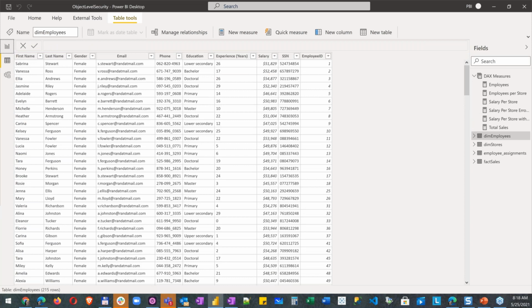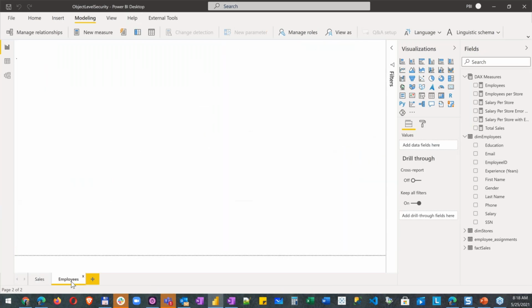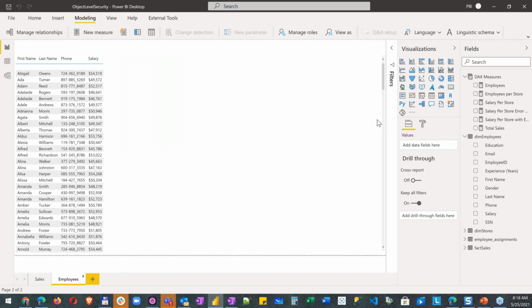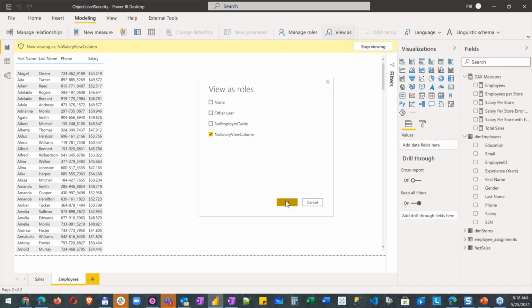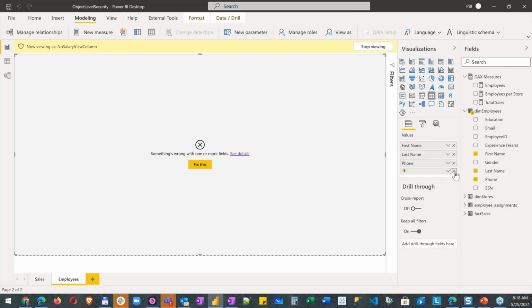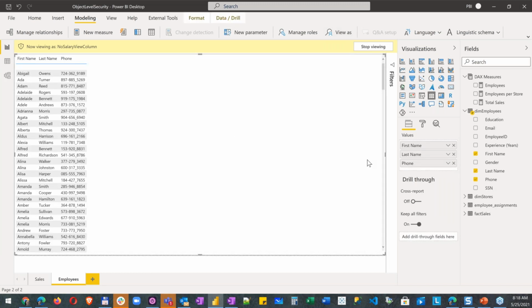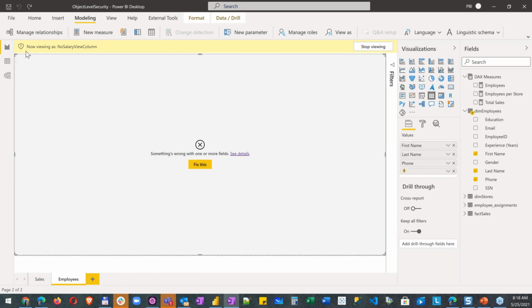Let's just validate this on this report as well. If we do the same thing, go to modeling, view as, no salary view column, boom, the table breaks. If you eliminate that, it comes right back up because we don't have any restrictions anymore, or the measures that restrict it. But that's how it works, my friends. So I believe that concludes my piece of it.